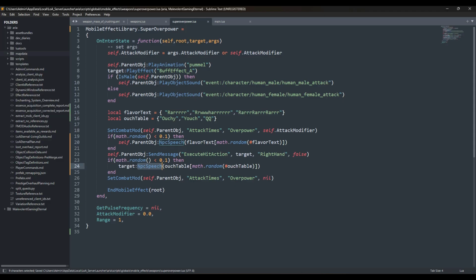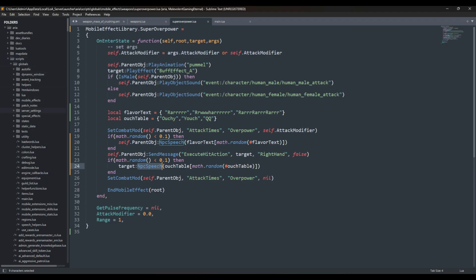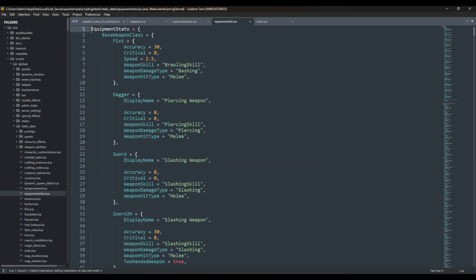And now we're going to move on to the data tables that really cover what weapons and armor and shields and I think arrows and other things do. So let's go ahead and find that. And where would that be? Well, it's in the scripts, globals, right down to the static data, and then we'll close it up there. And then we're going to go down and we are going to find equipment stats, which is right here.